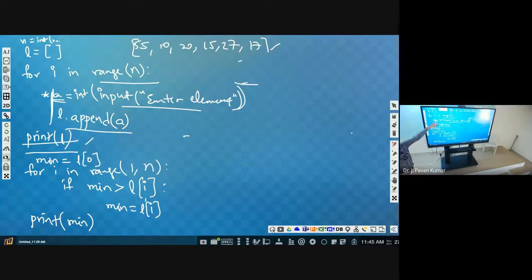Similarly, can we find the maximum? Just we will assume if we have only one element, that will be the maximum. So maximum equal to L of 0. Then again we have to repeat from 1 to n minus 1, that is range of 1 comma n. If max is less than something, then we have to update max. Okay, here only we have to change. That's it.